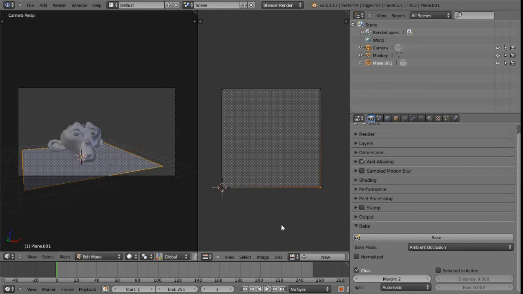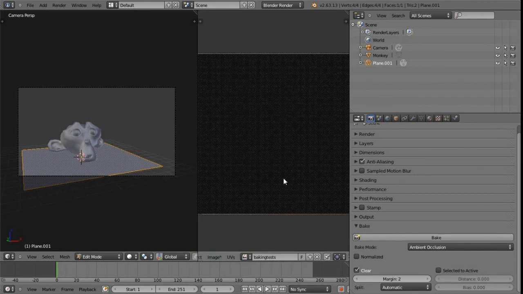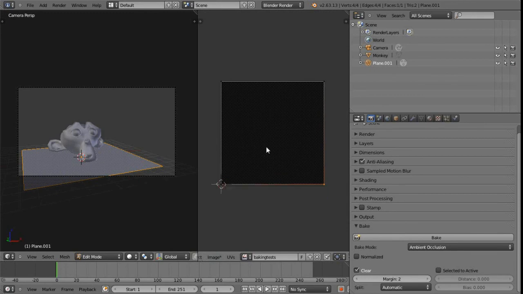Now all I'm going to do is create a new black texture called baking tests, and then click OK. It's a little bit larger than the view, so I'm going to scroll out with the middle mouse button. We can see this black texture now in the background of our UVs, and since we're on ambient occlusion, I'm just going to select bake.